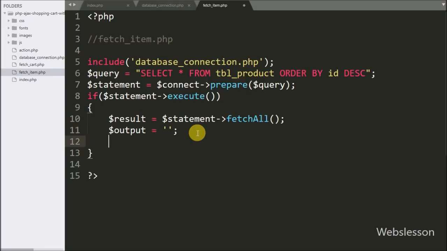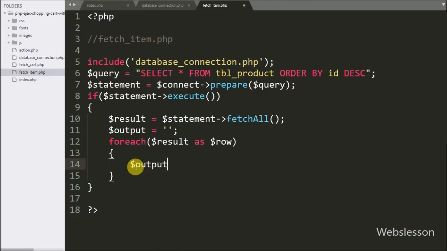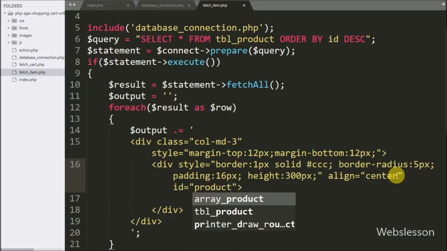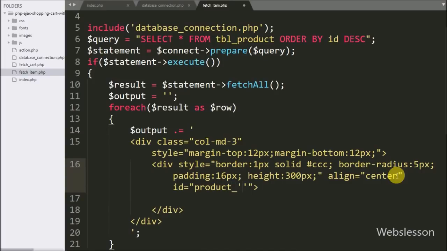After this we have written a foreach loop, and under the condition we have written $result variable as $row variable. Under this loop we have written $output variable, and under this variable we have appended HTML code. Here in this division tag we have added an ID attribute equal to product underscore $ID variable. It will make a dynamic ID name for every division tag.